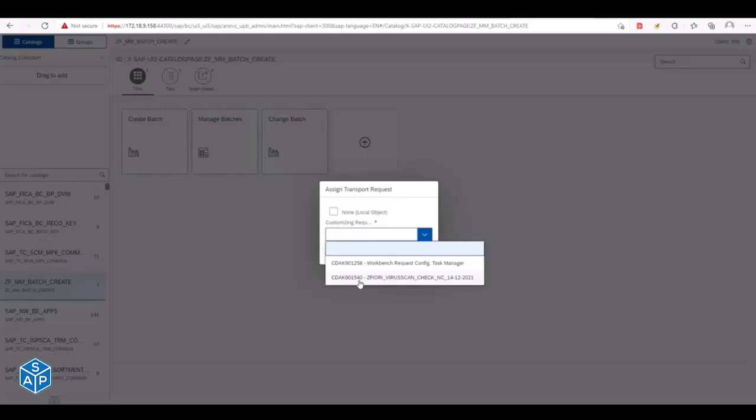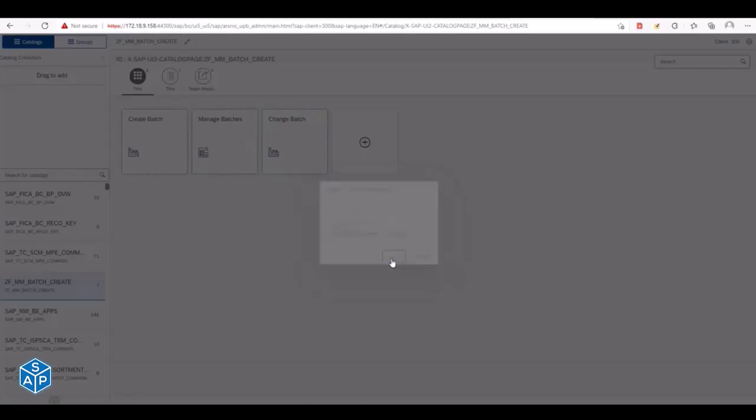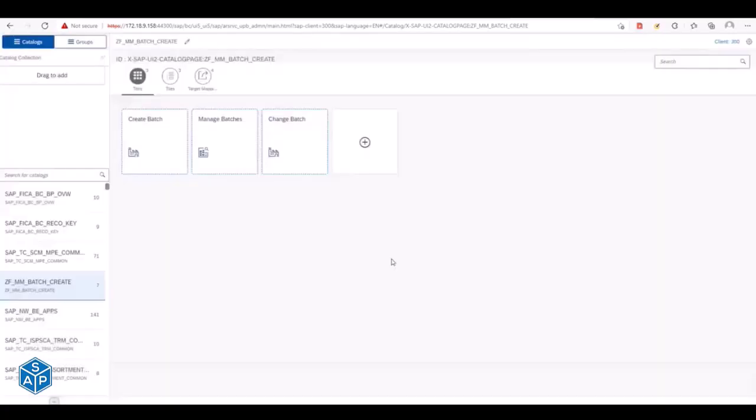This is a customizing request basically. You can choose, this is created by myself only, Fiori virus scan for checking purpose. You can lock it in one transport request. Say I'm just locking in this. I'm not saving. Just lock it in the transport request and click OK. That's it. Now whatever changes you make here will be logged in that transport request. Then the transport request can be moved to quality, and following that, to the production instance.